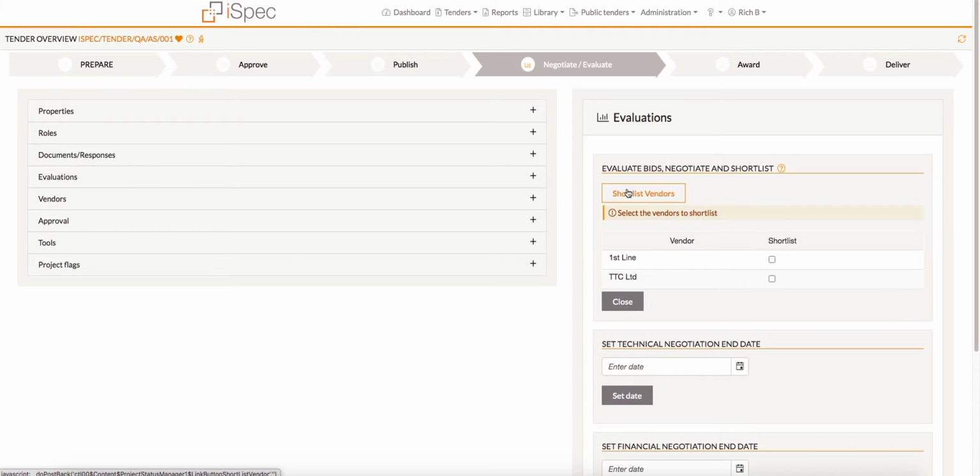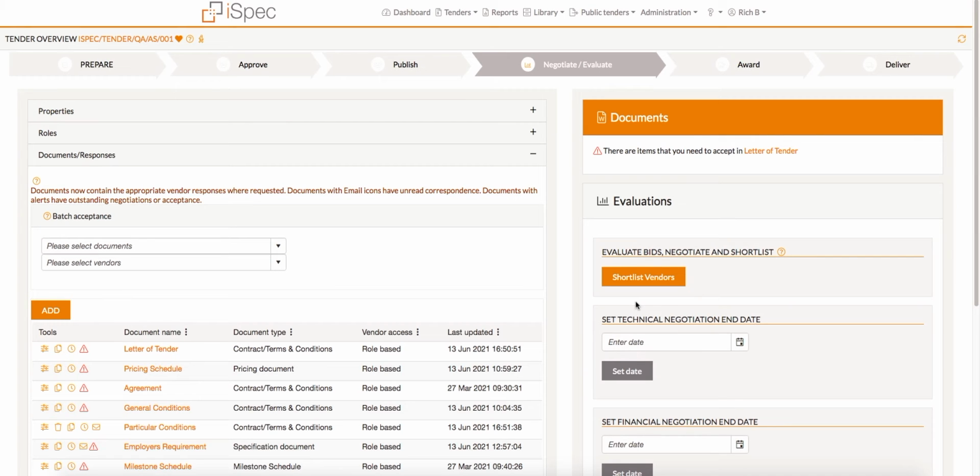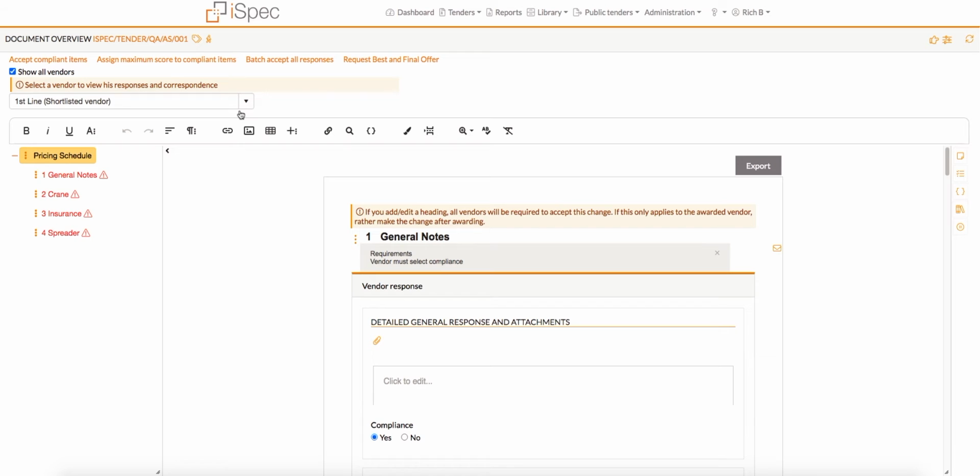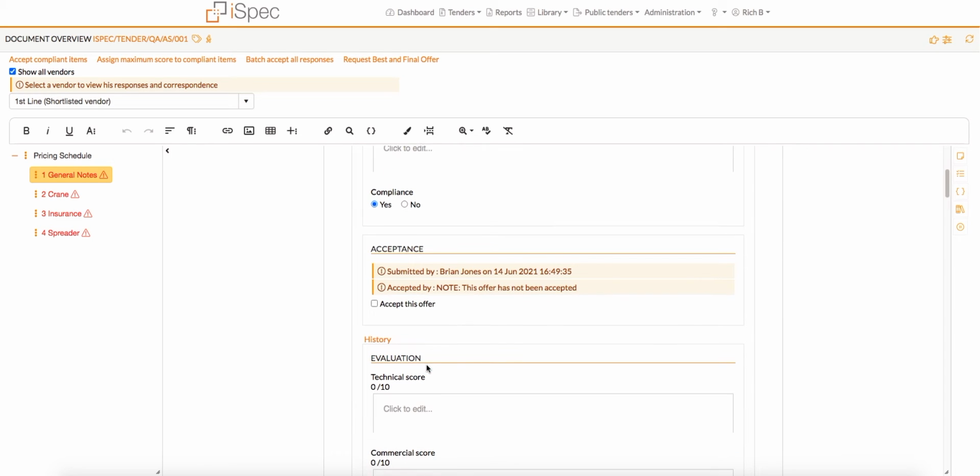Firstly, select the vendors to shortlist. After vendors have been shortlisted, the alert icons will show next to the document to indicate it has items that need accepting. Open the document, and all the headings that need accepting will have an alert icon, and be highlighted red. Go through the document and accept each item.